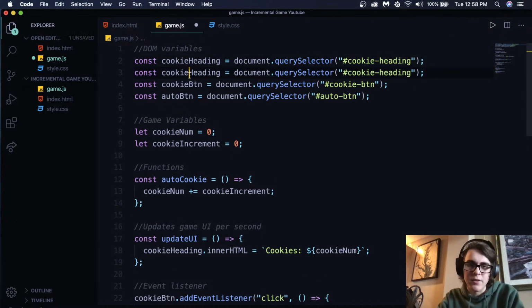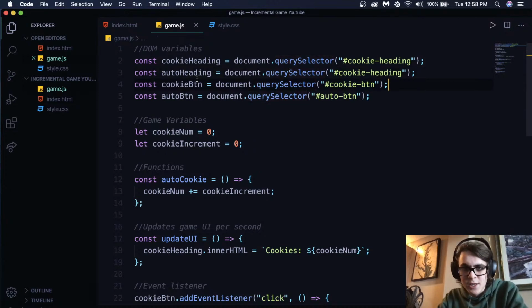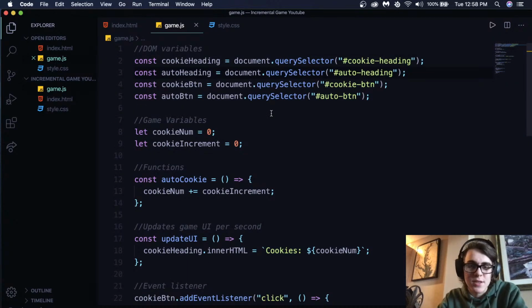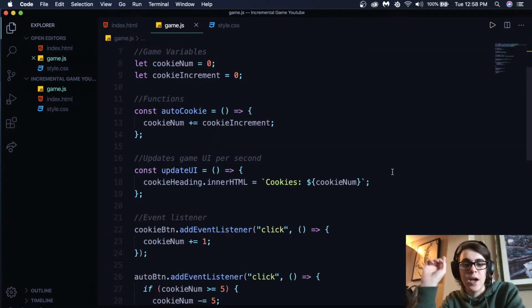This gets really repetitive. Every time you have to do this, you have to build a new reference. So auto heading equals document.querySelector. Everything's good. We just type auto heading in, and there we go. So now we need to reference it somewhere, right? We add it to our update UI function.